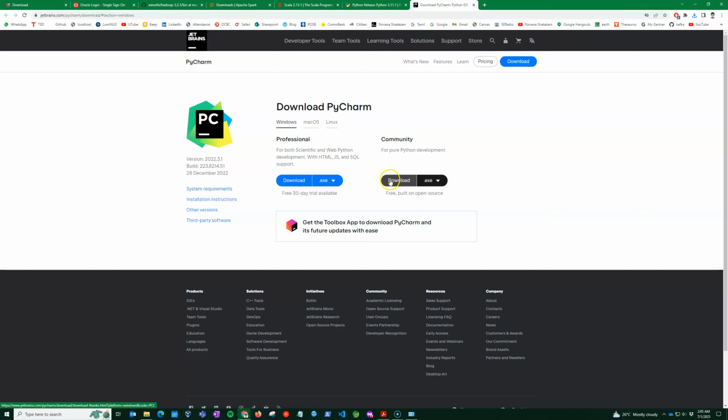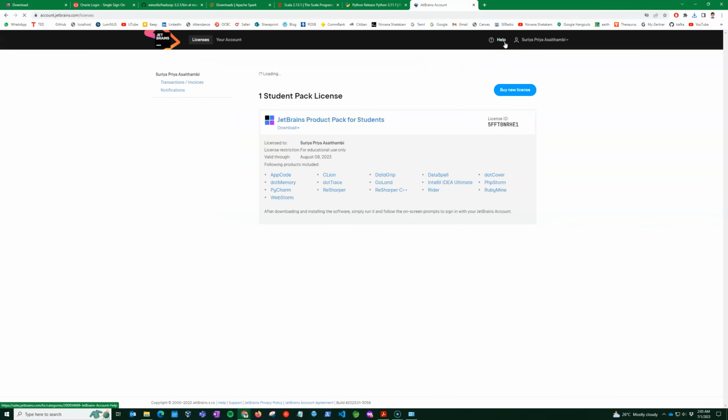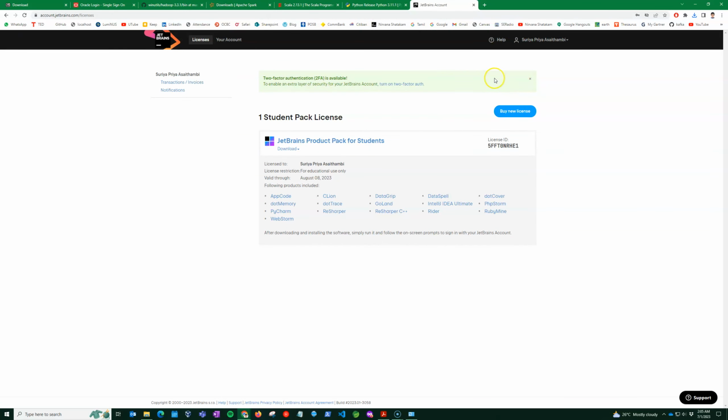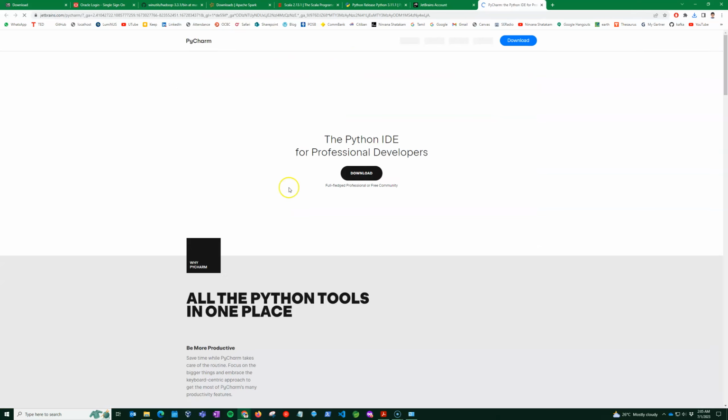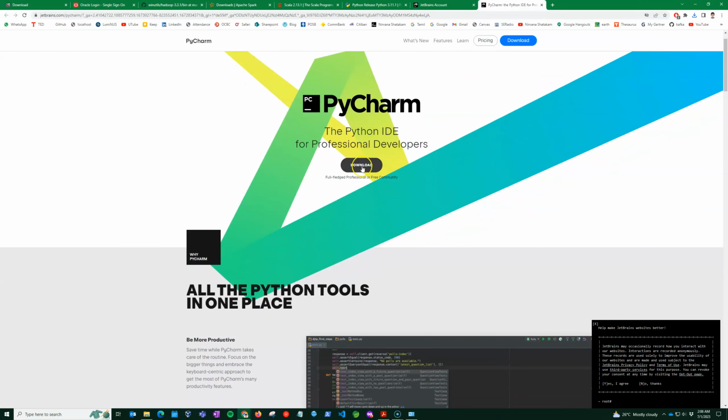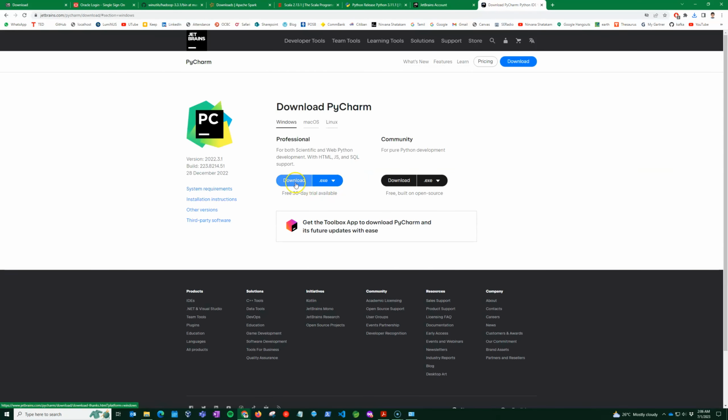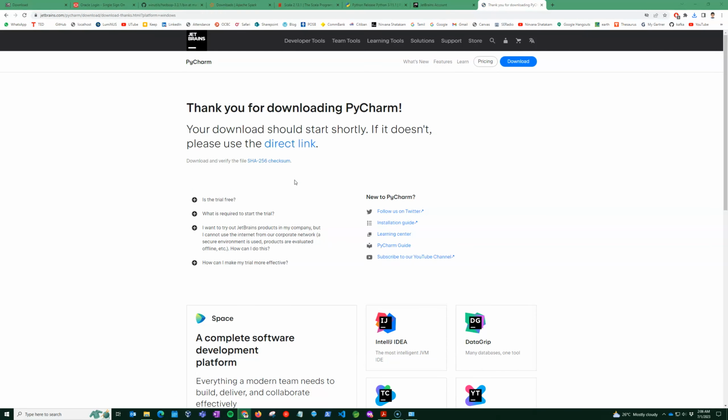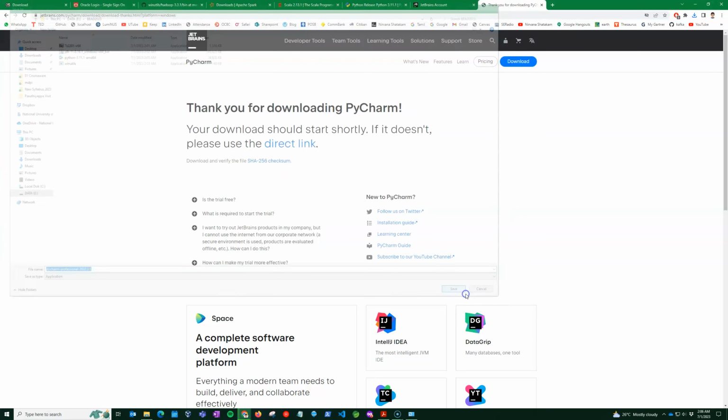But if you're keen to try the Professional edition, you may have to log in first and create a NUS email ID based account. In my case, I've already created one. So what I'm going to do is go to the download page and see how the Professional works. So I'm just trying to download the Professional, again into the same folder.